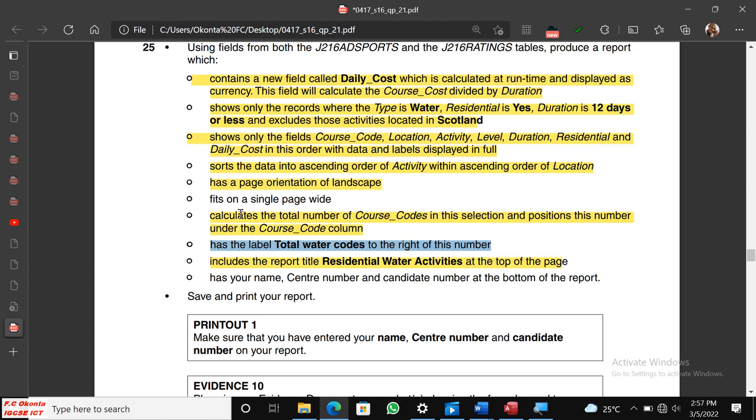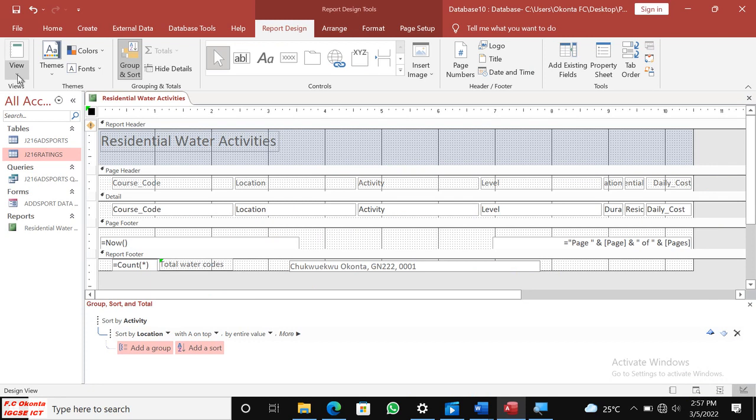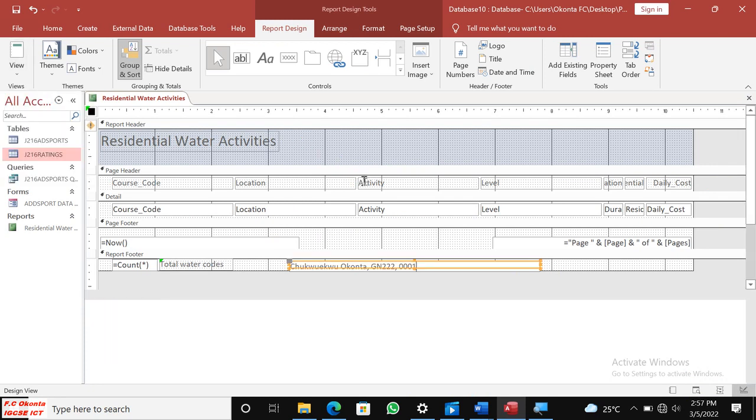From the report, you calculate whatever total number of records, or if they say find the sum of a particular field, you do that there. Add the labels, add your names, and adjust the table. So let's view this report and see. Let's go to report view.